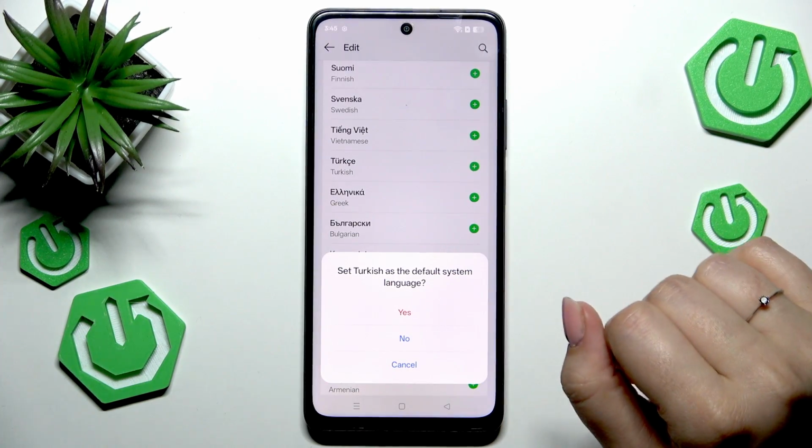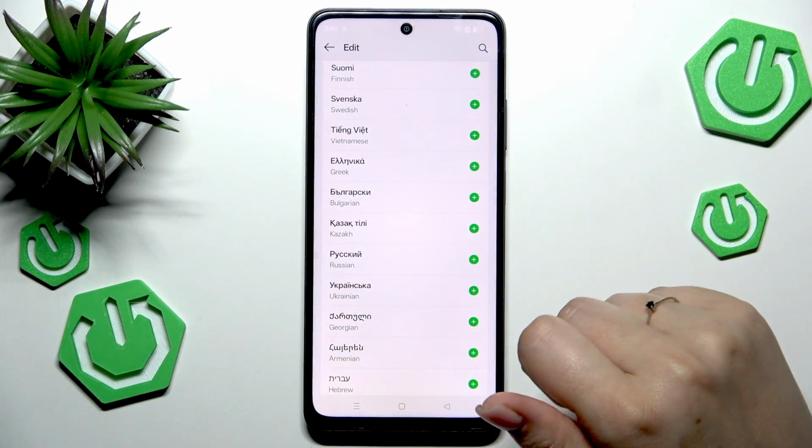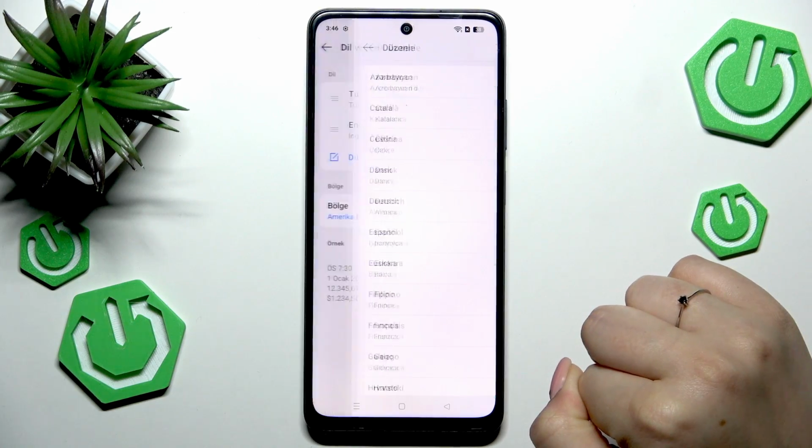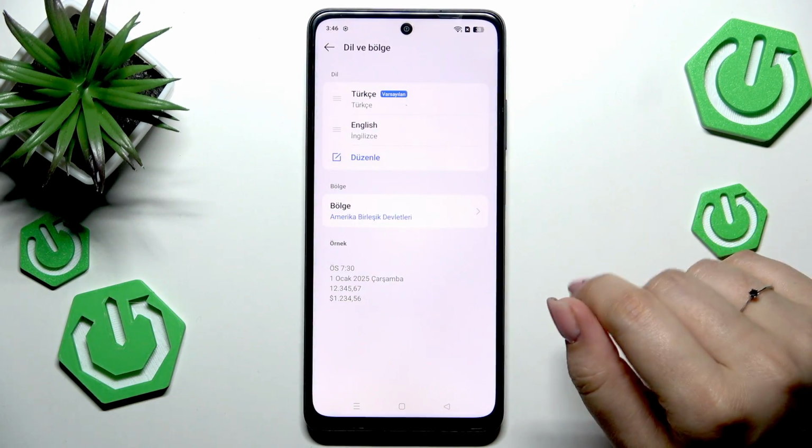Now your device will ask you whether you want to change the language, so just tap on yes, and from now on the whole system will be displayed in the chosen language. As you can see, everything is in Turkish.